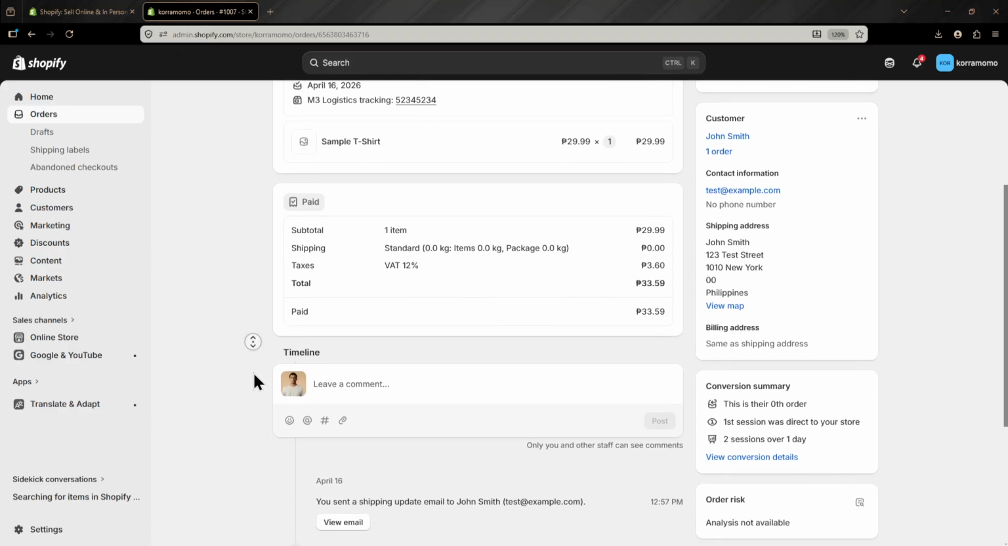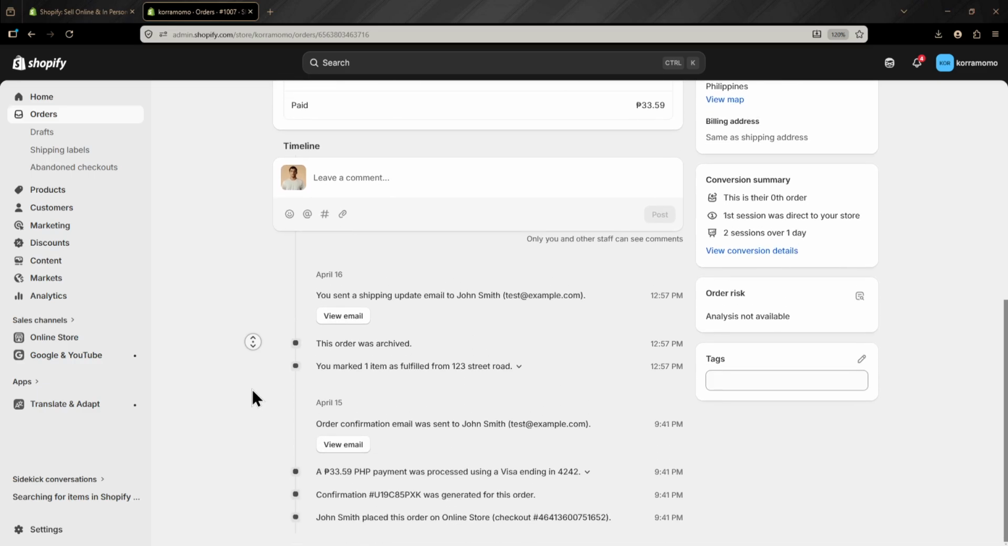When the order details page opens, you'll be on the full order view. This page includes the fulfillment information, payment details, and the timeline section lower down on the page, which is where the original shipping notification activity is recorded. Scroll down until you reach the timeline section.